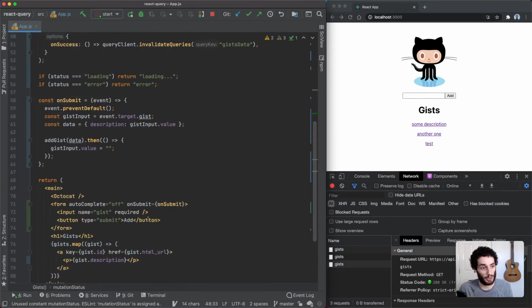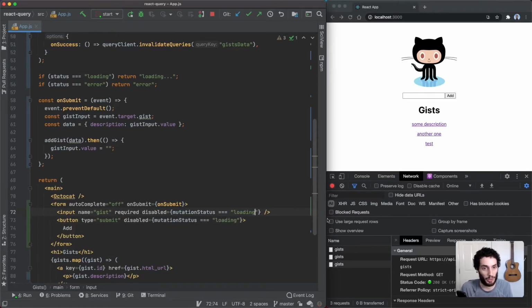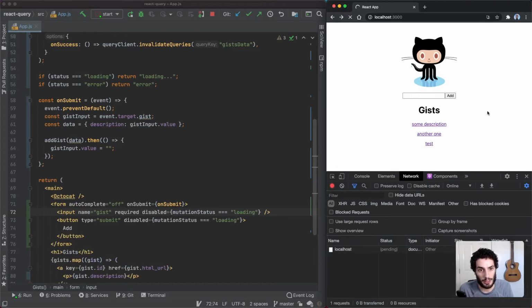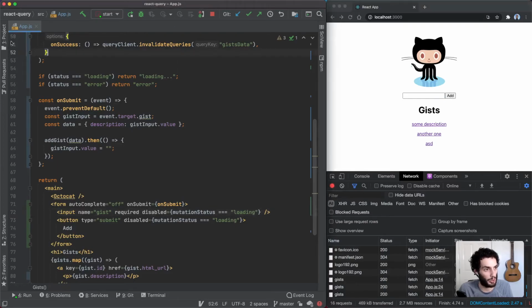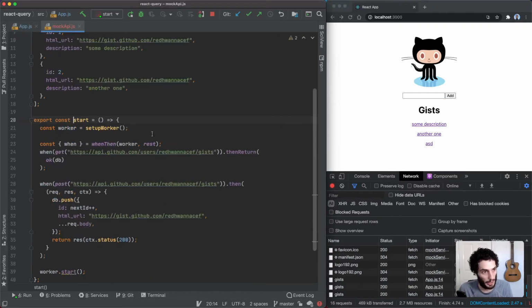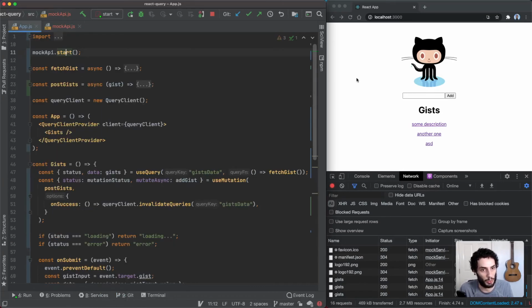Like I said earlier on, as an example, we want to set these two to disabled if it's loading. So we can just hook into the mutationStatus and check that it's loading, basically. There we go. And hopefully we can see this. If not, we can add a quick delay. What I'll do is go over to my mock API and add a quick delay here. I'll just add a delay of, I think, 2 seconds. And we'll jump back over here.